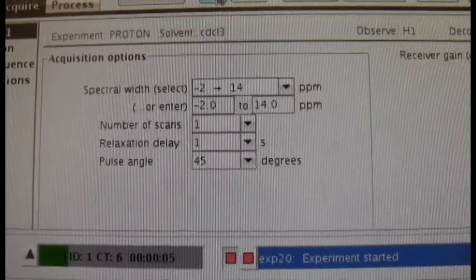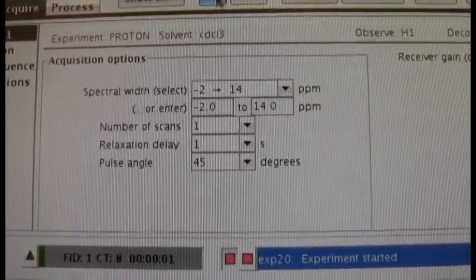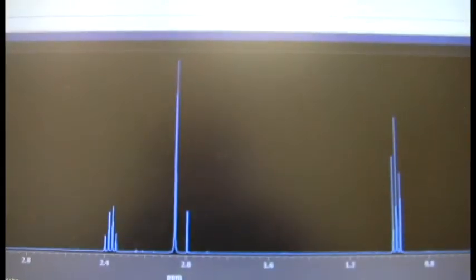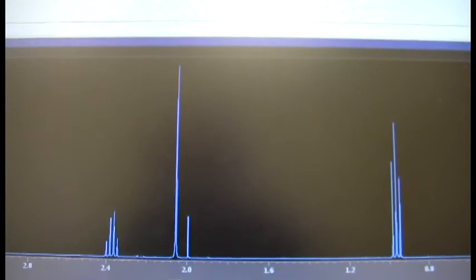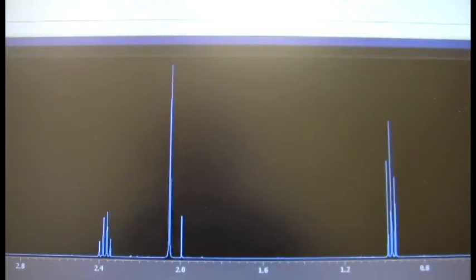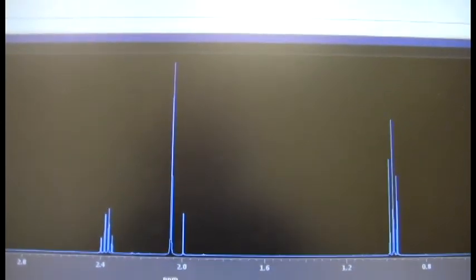And once that is done, it will give us a picture of the spectrum on the screen. It will display the spectrum here on the screen. This is methyl ethyl ketone. You've seen it before. From here, we take the data, examine it, and learn what we can about our molecules, and move on to the next one.